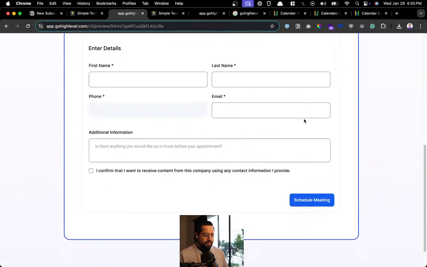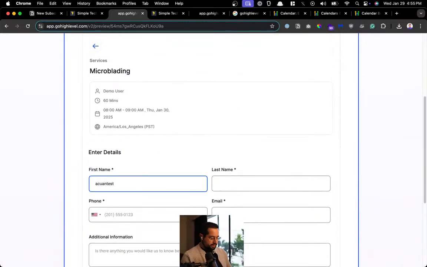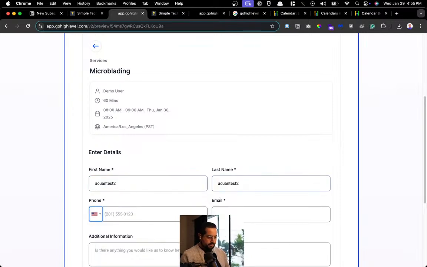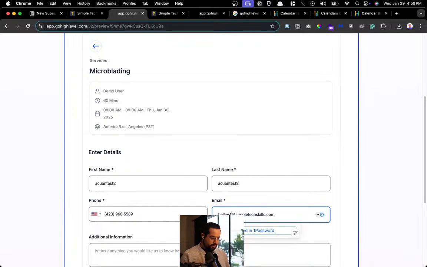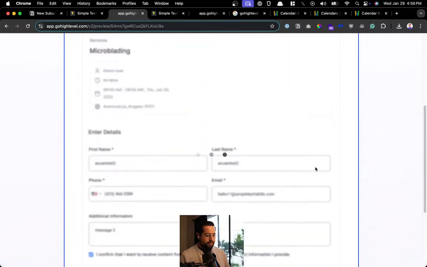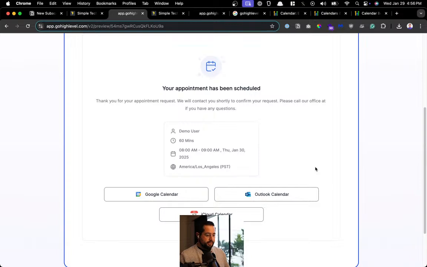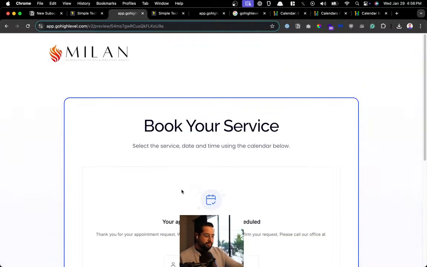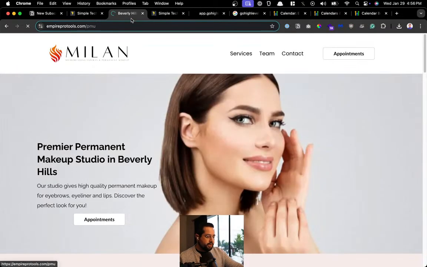Let's do another one. Cunha test 2. This is going to be a brand new contact. 423. Email. If you add a +1, you can use the same email, and that just helps for debugging. Message 2. Confirm. That really doesn't matter. Schedule. And I really like GoHighLevel because it has this feature right here for the user to add it to their calendar. That's super handy. Okay, cool. They could click here, go back to the main website.